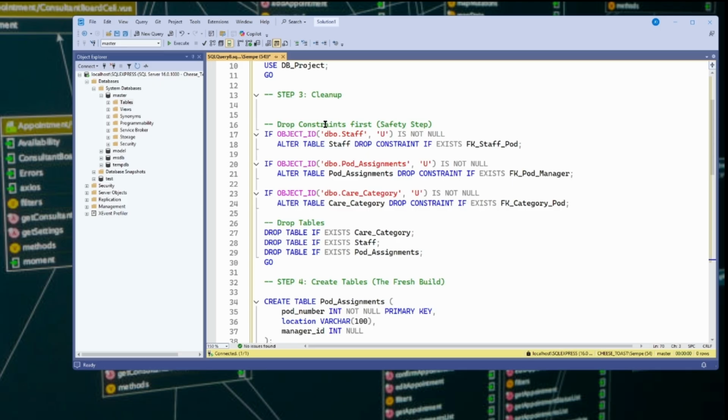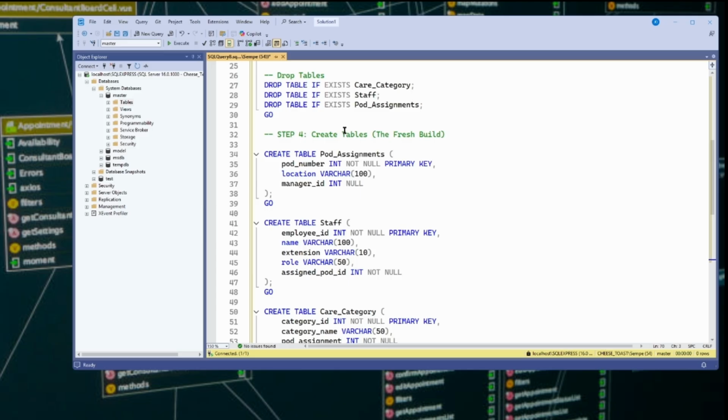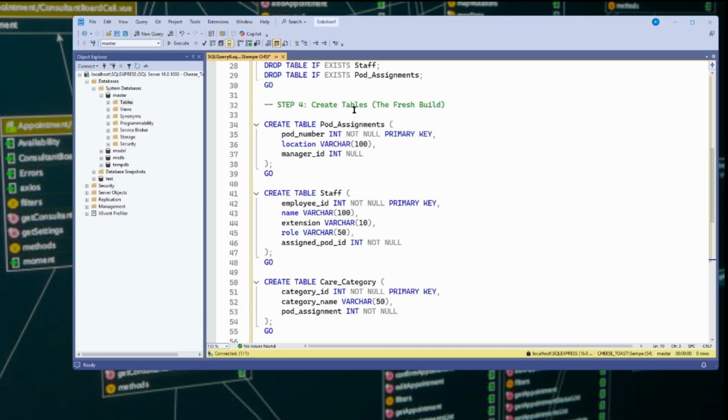Some of the constraints that we have are the foreign keys. And if we don't drop the foreign key first, we're unable to delete our table. So that's why we have these specific instructions. Once the foreign keys have been dropped, we can then drop the table itself. And now we can create the table from fresh.